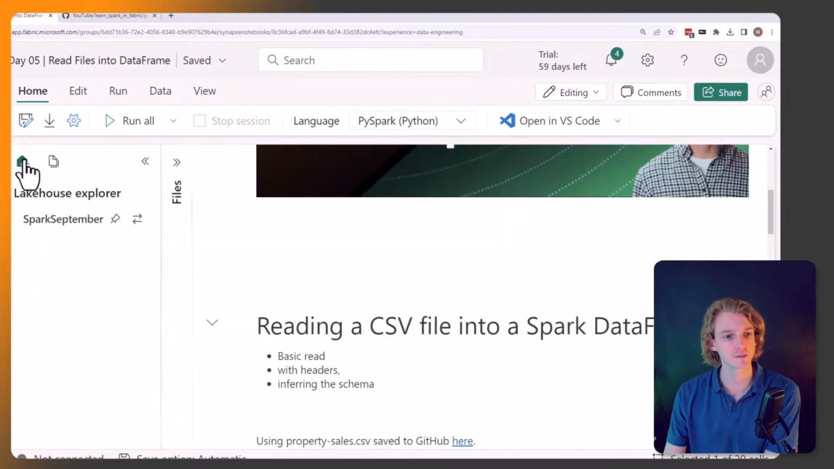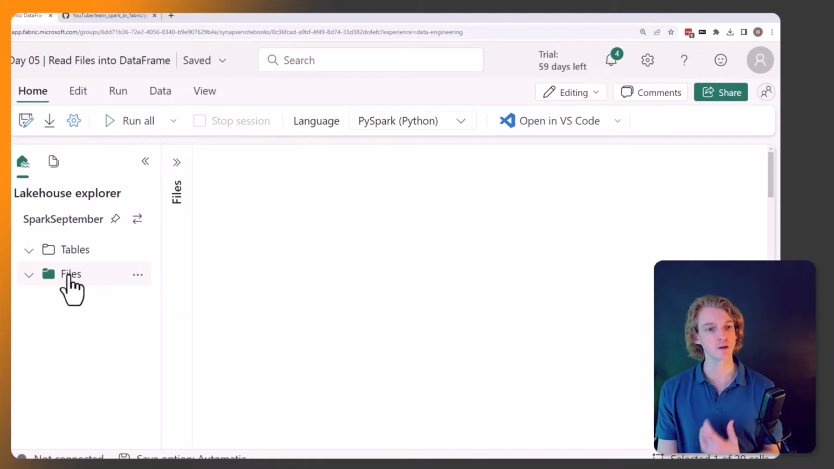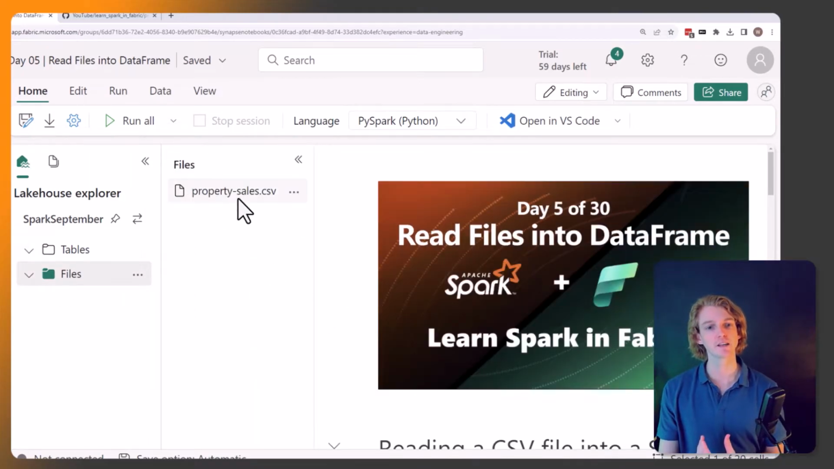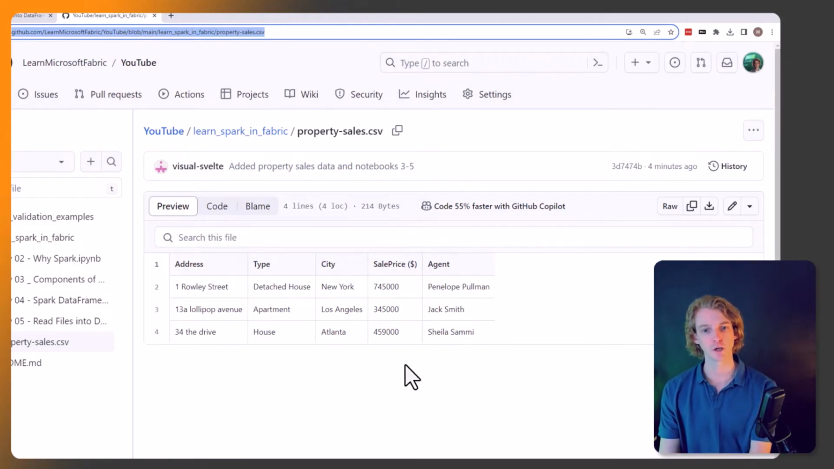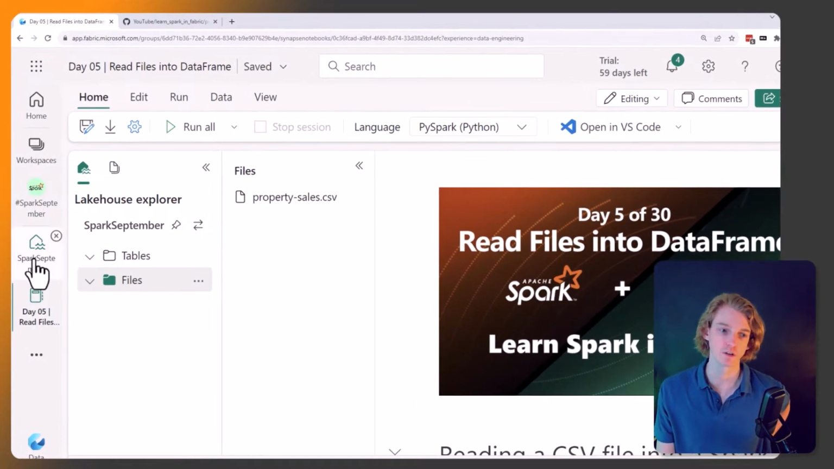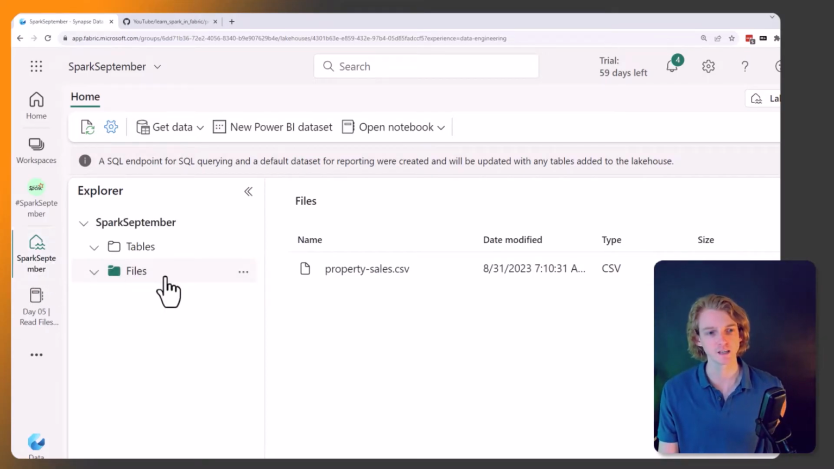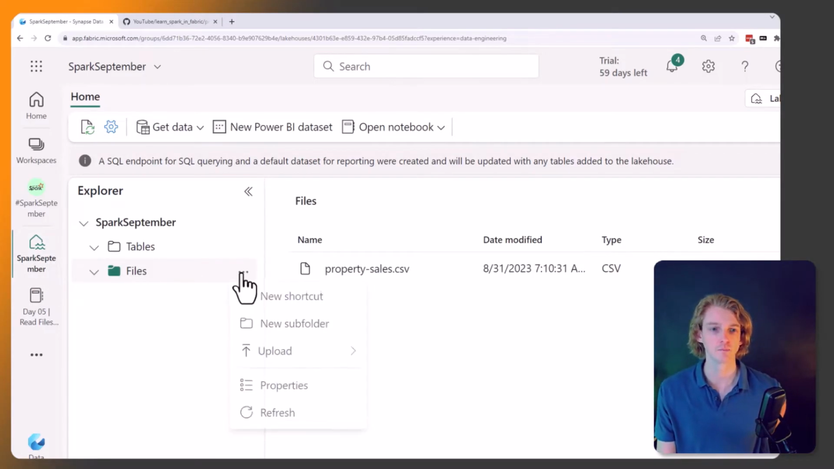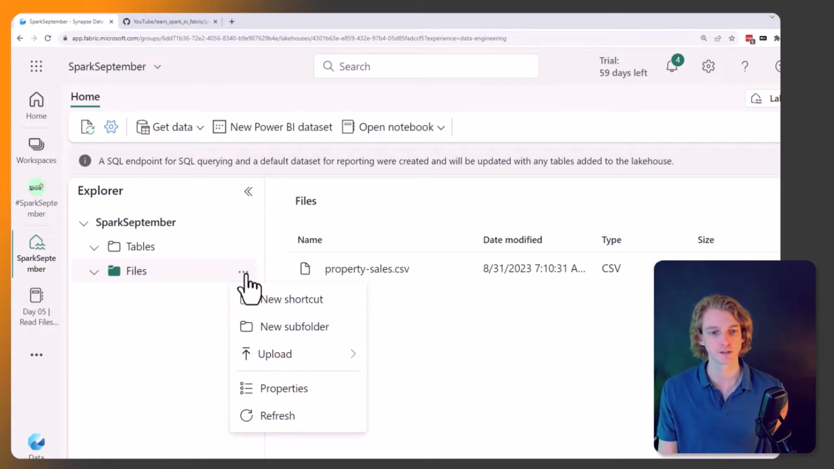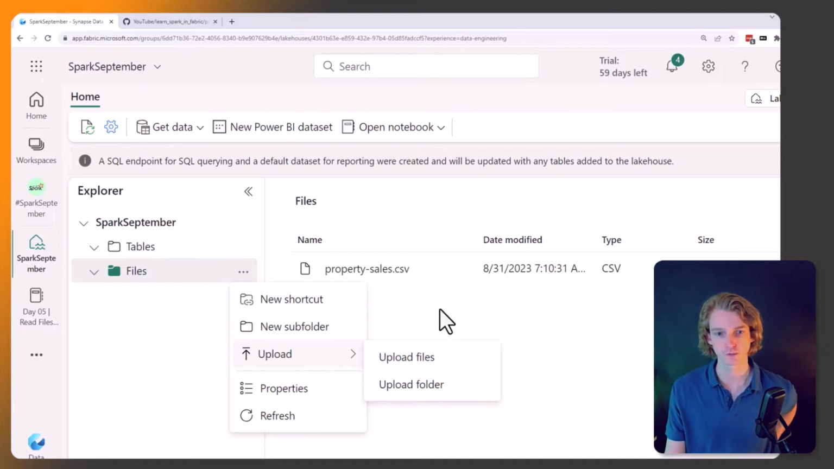And what I've done is I've set up a Lakehouse here, and there's nothing in my Lakehouse apart from in my files area. I've added this propertysales.csv. So you can go to GitHub, download the data and just upload it into this files area of the Lakehouse. To do that, you just need to go to the Lakehouse, this is my Lakehouse here, Spark September. There's a variety of ways to do it, but you can click on these ellipses here for files, upload files. And there it is there.